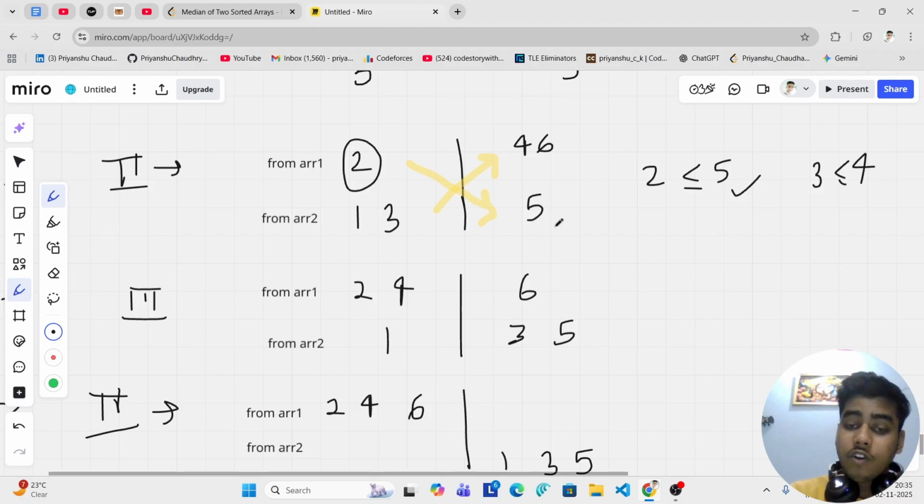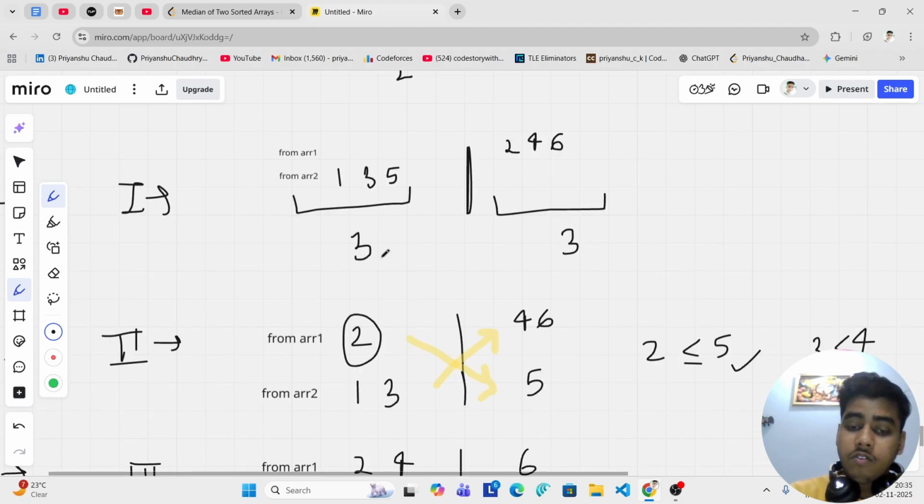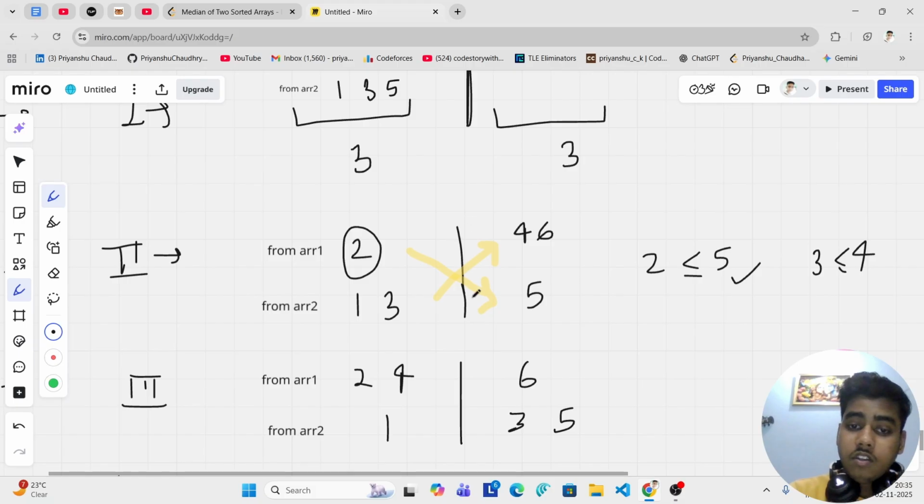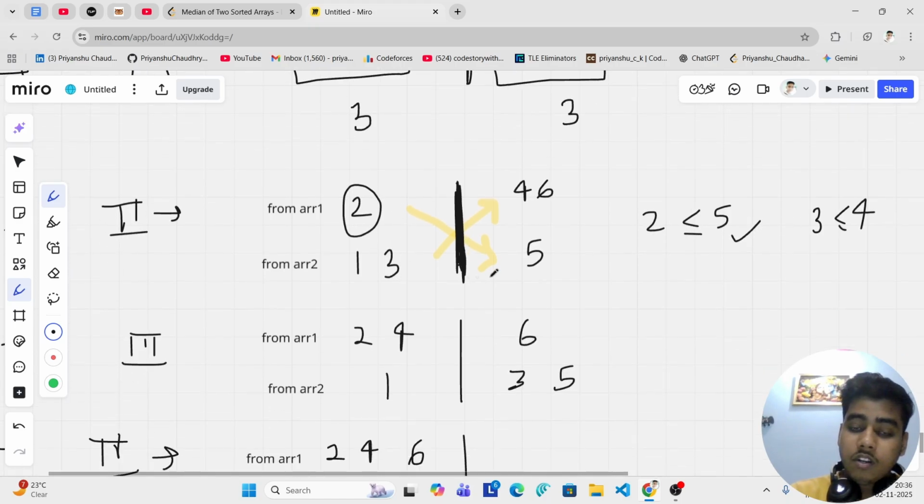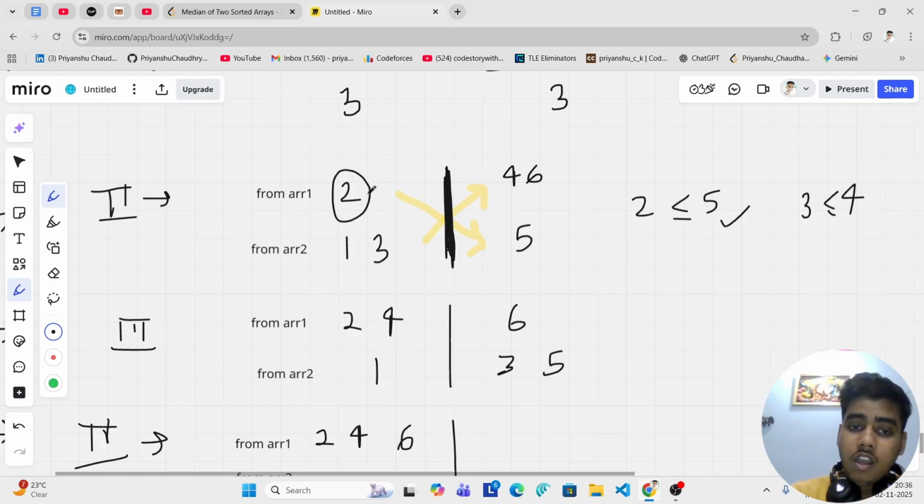Now what will be our answer? We already know that when the number of elements is even, and this is the boundary, what will be our median? Median will be the average of the left boundary element and the right boundary element. So here the left boundary element will be what? Here we have two boundary elements, 2 and 3. What will be our left boundary element? This will be nothing but the maximum of 2 and 3.